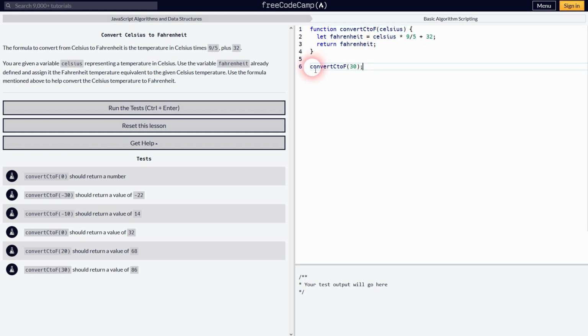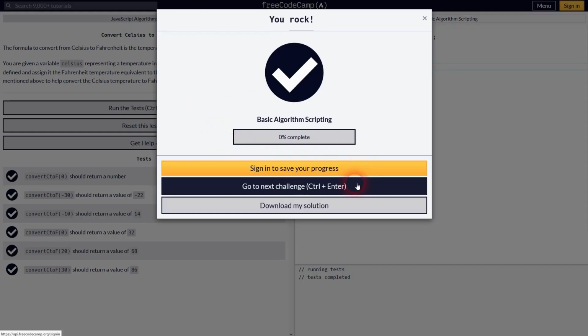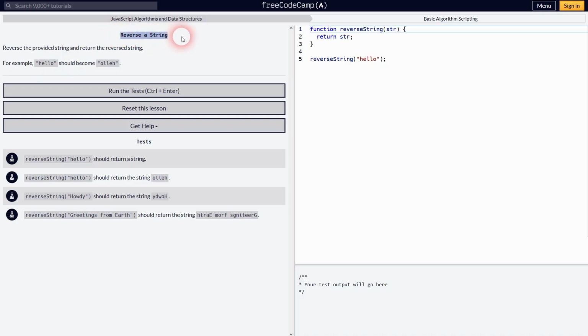Let me print it out so that we can see it. So console.log, and fahrenheit, and now we have 86. So 30 degrees Celsius is 86 degrees Fahrenheit. And this should be correct. Let me run it. And we can move on to Reverse a String.